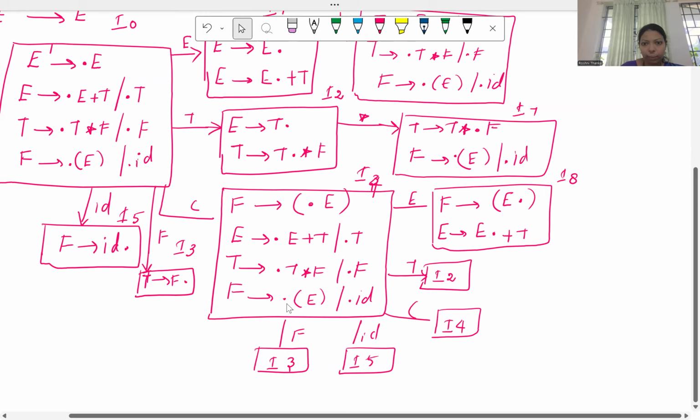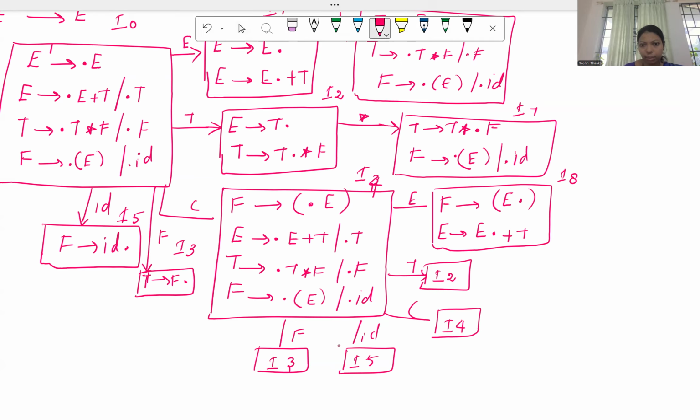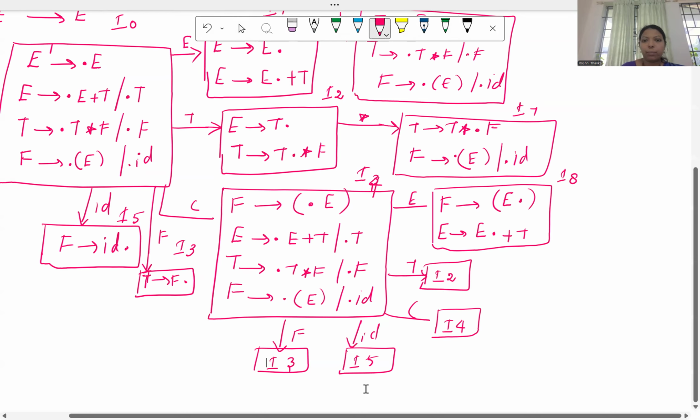And then here open parenthesis. When I read this open parenthesis, I'll get this I4 again. So I wrote it. And after the dot ID is there. So when I read ID, I'll get the same canonical item set of I5. So I have written the same thing. So this is done, and I4 is done. Here, if you see I5, nothing is there to read because it is again a final state.